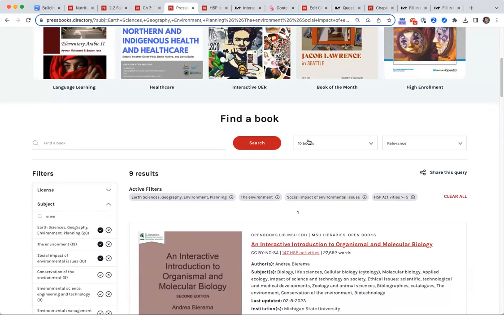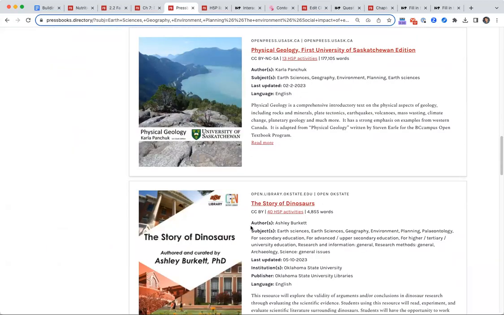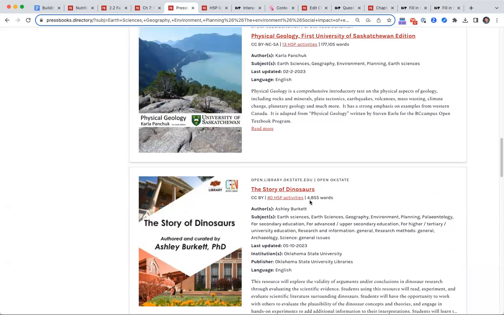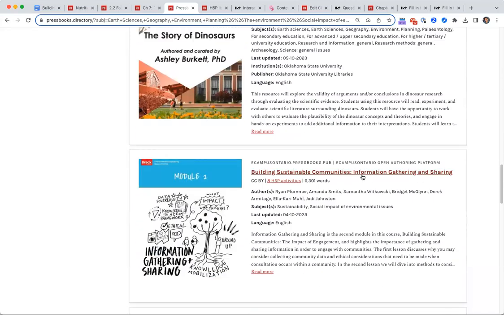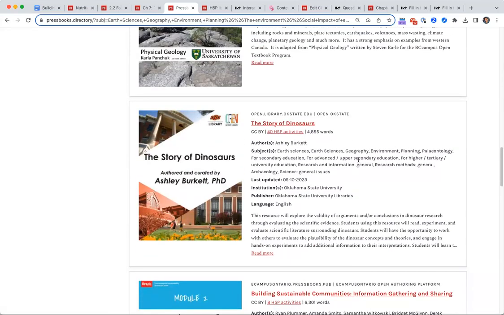The last thing I wanted to say is, like I had mentioned before, if you decide to clone that entire book, so if I want all 40 of these dinosaur activities and I want an exact clone of this book by Dr. Burkett, then I can clone this book, and all of the content will be brought over with all 40 H5P activities. And because this book is licensed CC BY, I'm able to make modifications as I see fit, so long as I attribute Dr. Ashley Burkett.